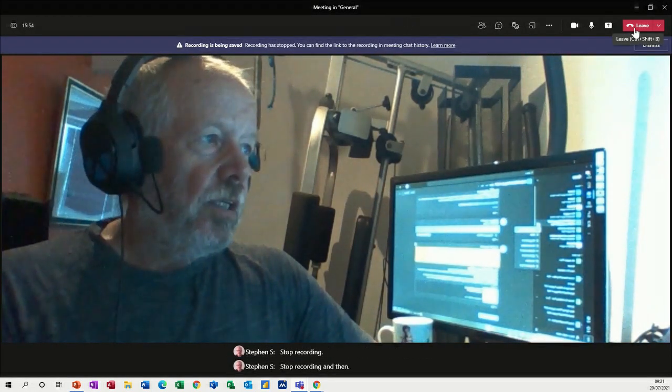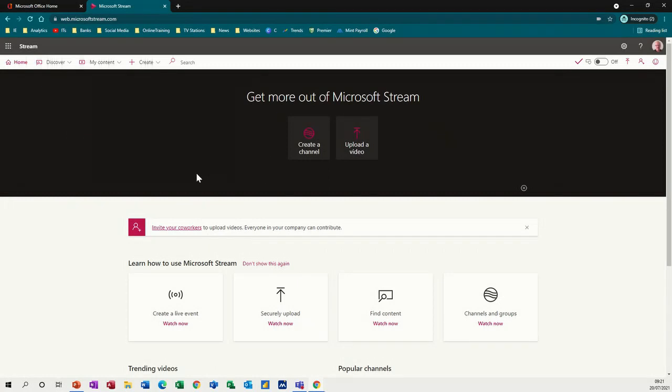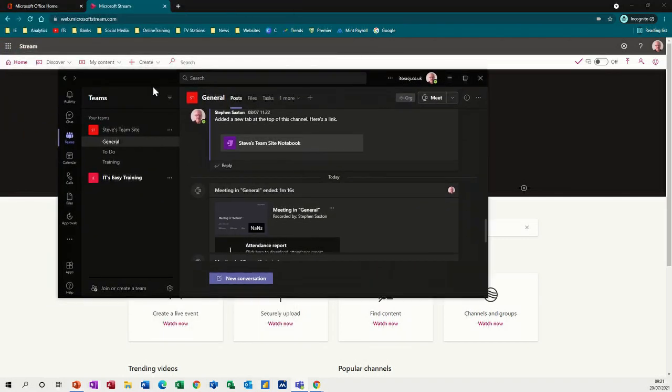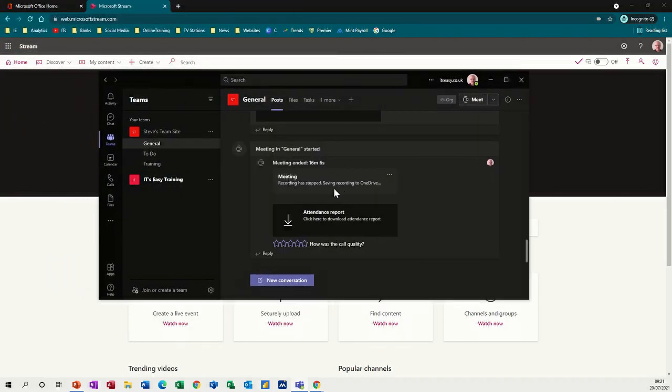To stop the recording, you just drop this list down from these ellipses, stop recording, and stop recording, and then that information, if I leave this meeting, that information will appear in Teams. I'll just pull that on, you should see it in a minute. There's the Teams meeting. Recording will stop, so it's saving recording to OneDrive. So once it's saved it, there it is.